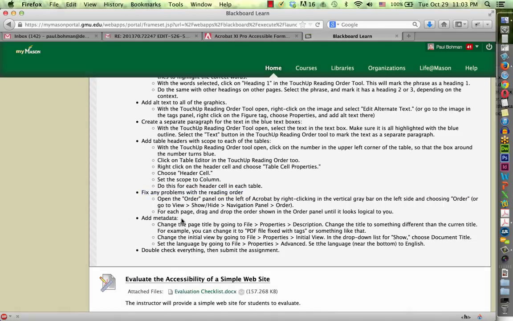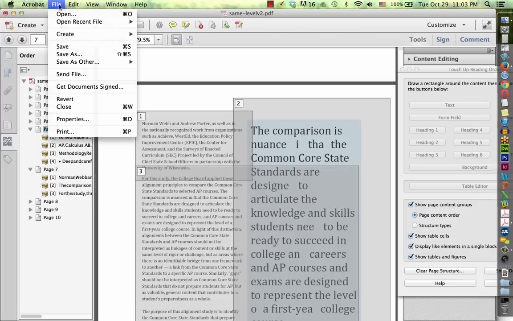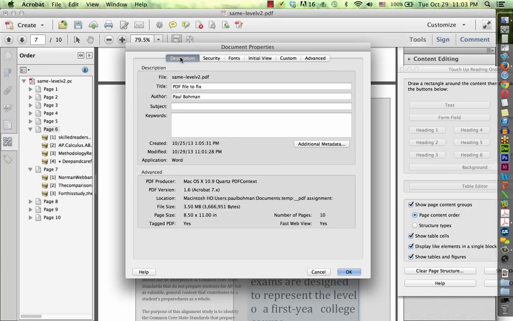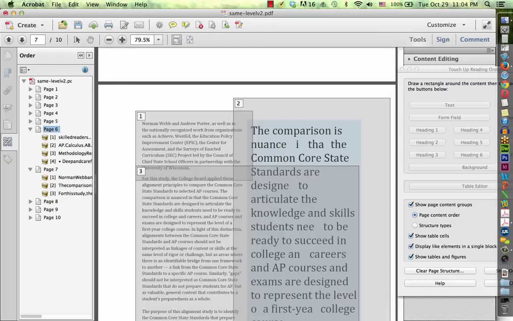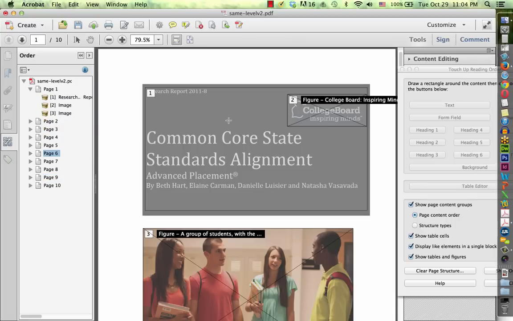Okay, next step is add metadata to the document. So what I want you to do is add a title. Now when I created this, I did actually add a title, even though originally I meant not to. But I'm going to ask you to change the title. Don't leave it as the title that I gave it. So probably the best title, in fact, let me cancel this, is going to be the title of the document itself. So Common Core State Standards Alignment.